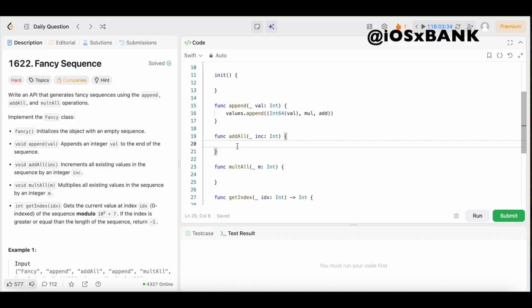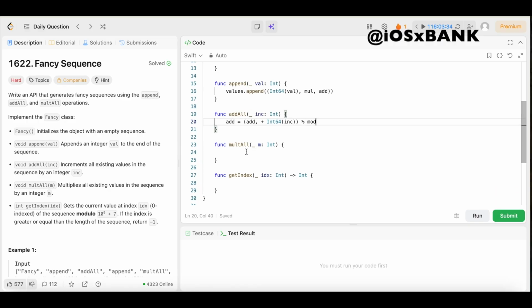Now, for the addAll function, we're going to add a value to all elements in the sequence. Instead of updating every element individually, we update the global addition offset. So we're going to say add equals, open up the parentheses, add plus Int64, open up the parentheses, inc, come outside of that, and we're going to say mod. Then we need to handle this multAll function.